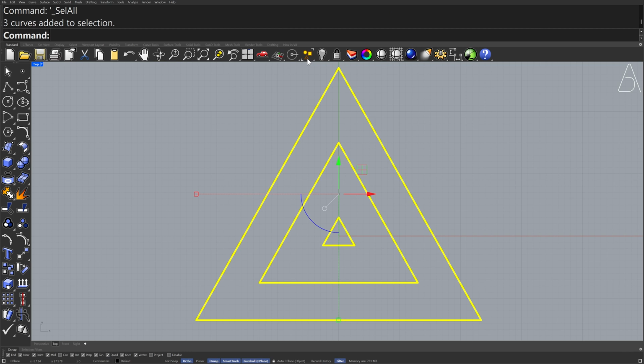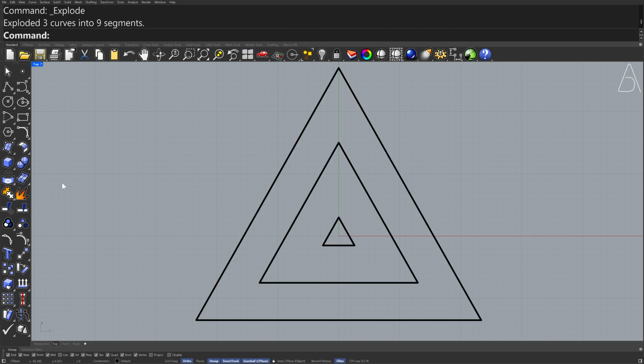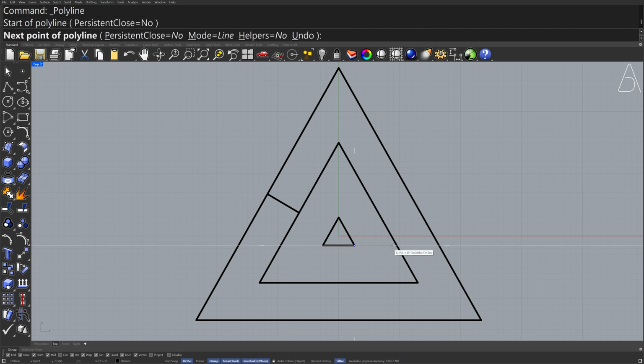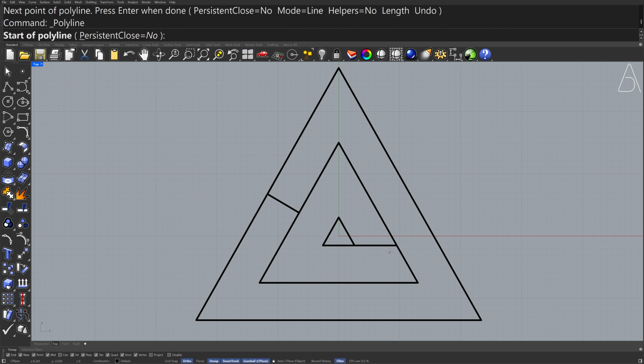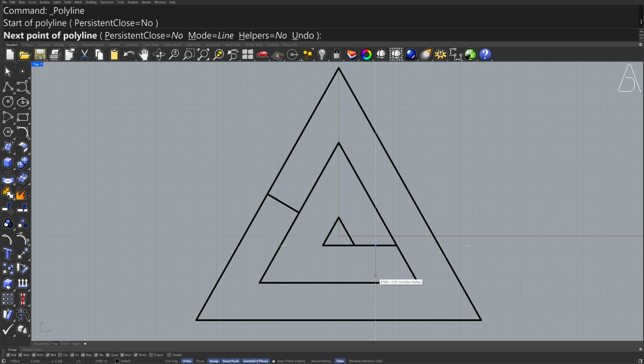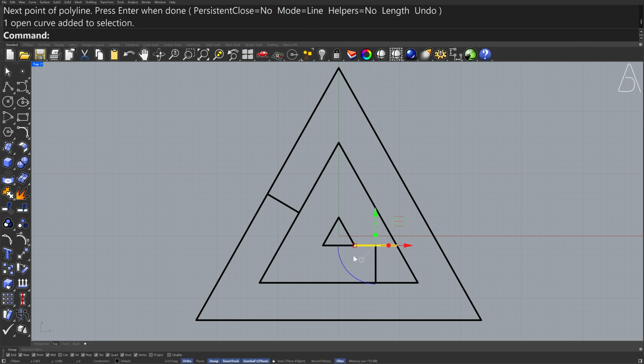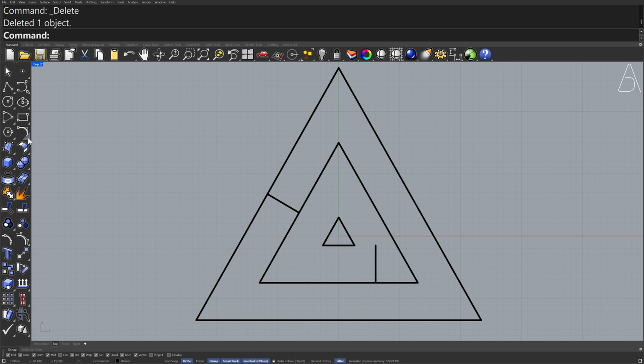Select all. Explode. Polyline. Select the line. Delete. Curve tools.